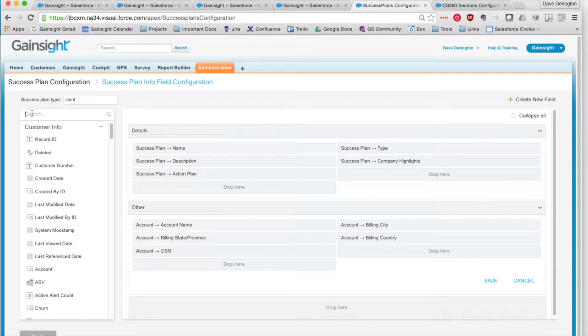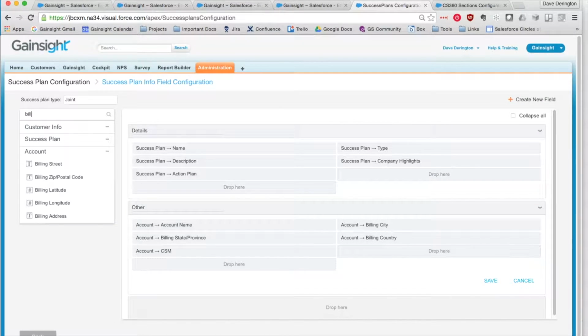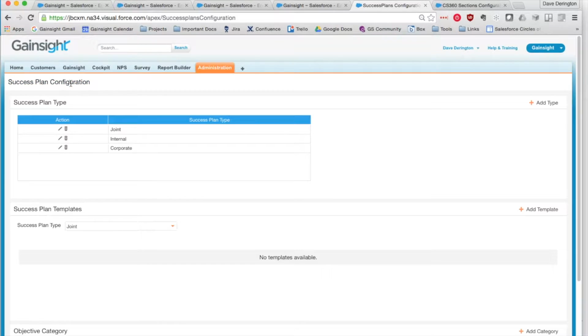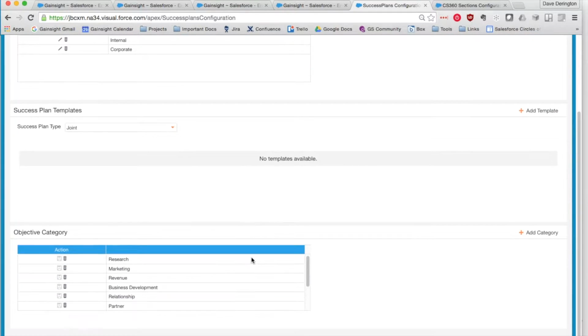So you may want other things. So just for practicality, let's actually add one more field here. And let's just say I want my billing zip and postal code. I can simply select that again by searching, and I can drag and drop, and there we go, we're done. When I save this, then it saves this information into the field configuration, and I'm done. So let's go back to my success plan configuration, and let's look at the objective categories as well. This is an optional step, but something that you may need to do.